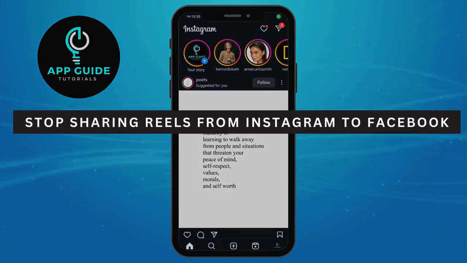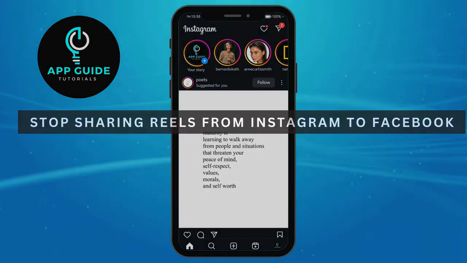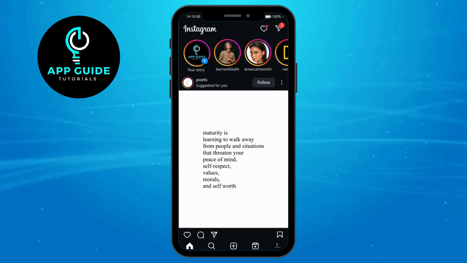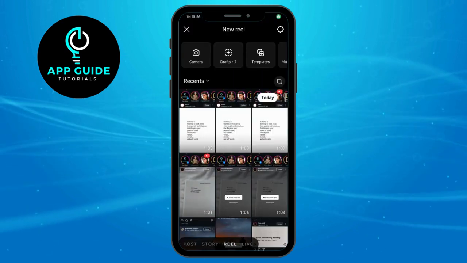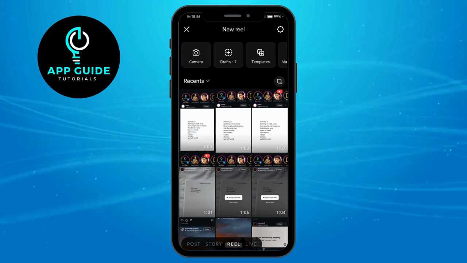How to stop sharing reels from Instagram to Facebook. So in order to do that, let's first head over and try to create a reel that we will post to our Instagram. So I have in here this reel.